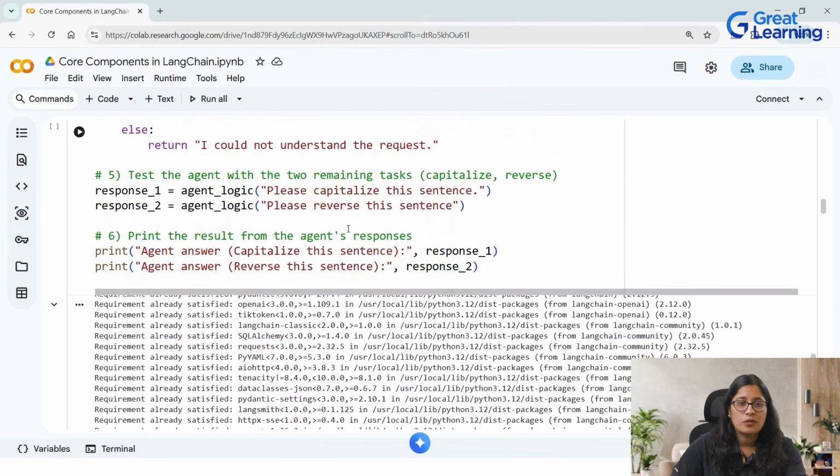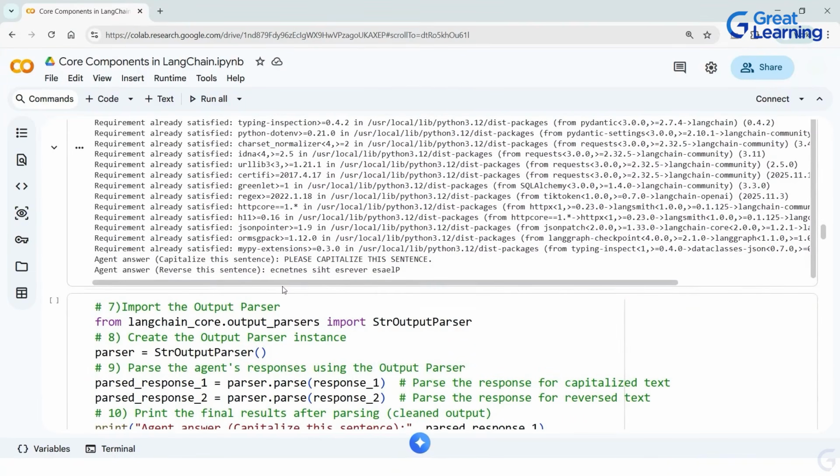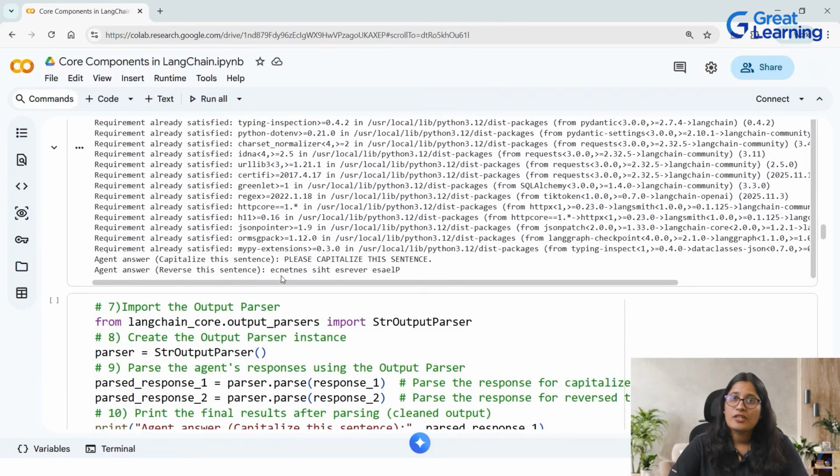So, in the output, we can see the agent has capitalized the given sentence, and it has also reversed the given sentence. So the agent has completed its task according to the functions provided. So the agent is not rule-based. It analyzes the input and chooses the most appropriate function based on the task at hand. This autonomy allows it to handle various tasks efficiently.